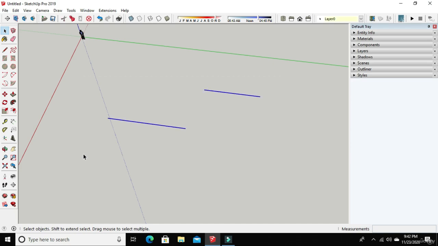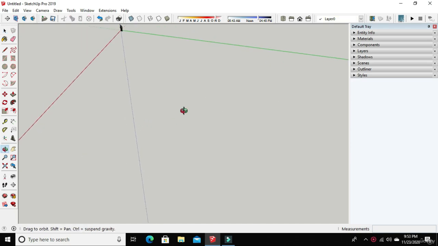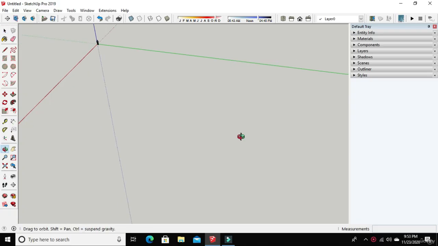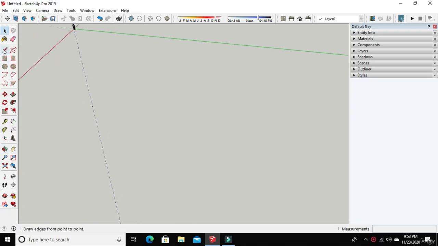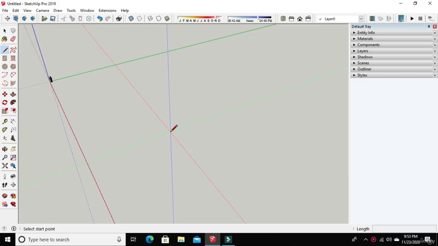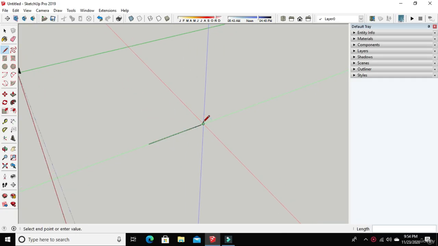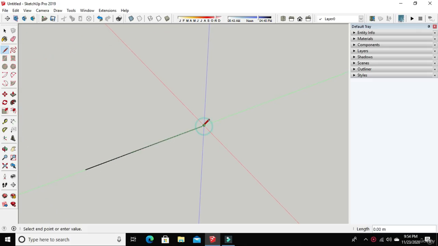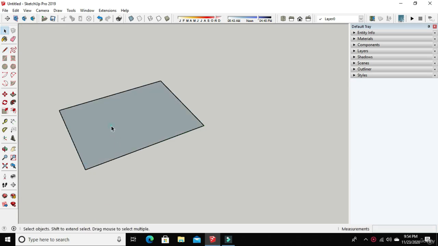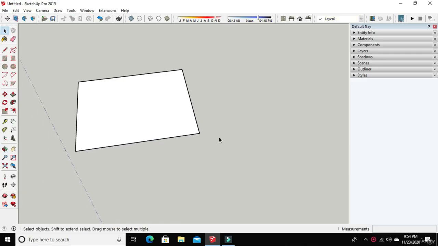Okay, so let's erase this all. And let's create a rectangle without precise measurements. Just draw a line in the red axis. Then the green axis. Then again the green axis. And then close the edge. Reverse faces. And here we have our rectangle.